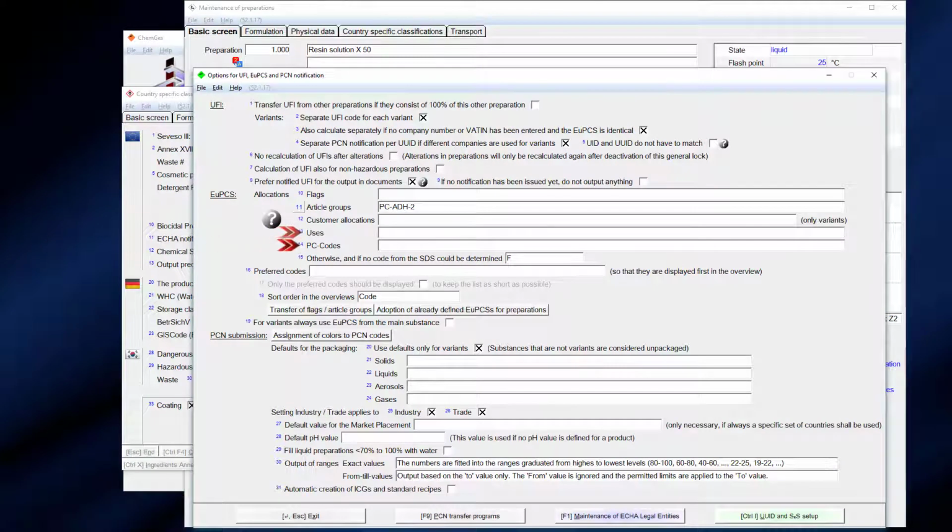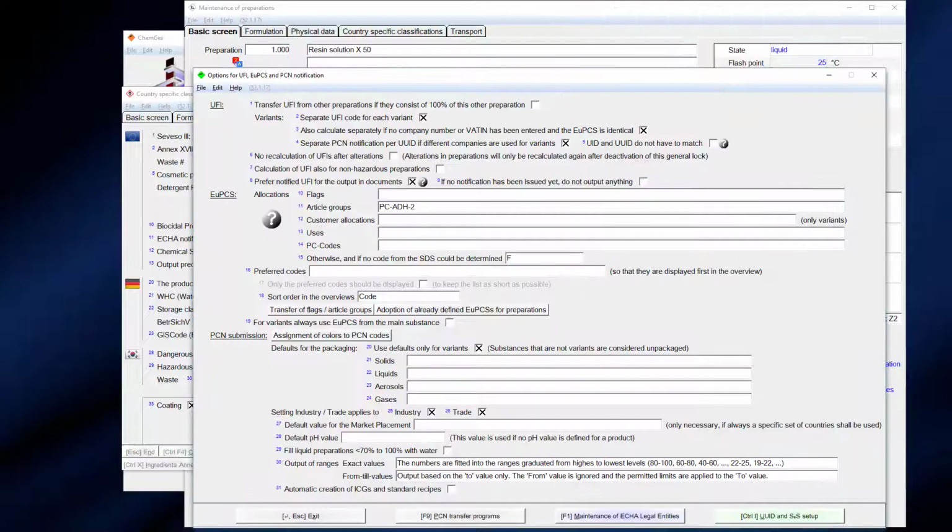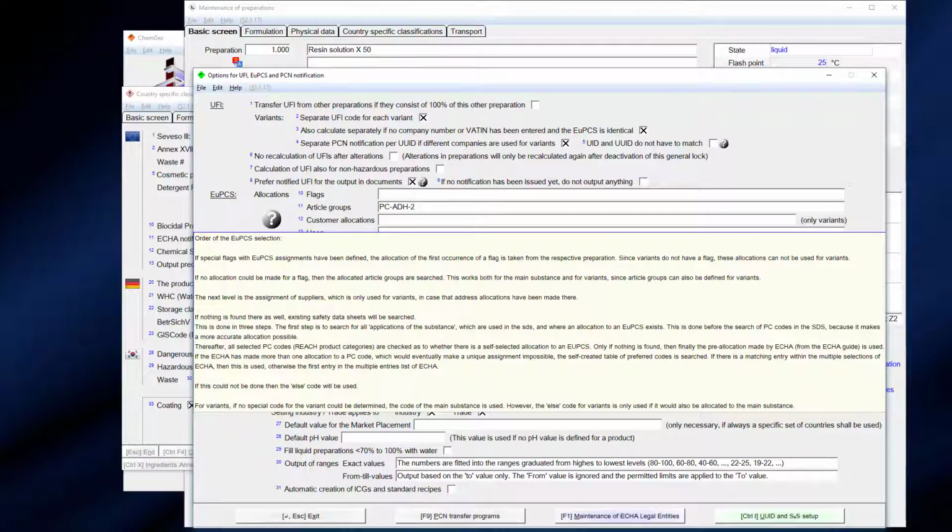UFIs and PC codes are taken from the safety datasheets. For the PC codes, EuPCS has already made some allocations. However, since it is impossible to accomplish a perfect one-to-one allocation, as there are much less PC codes than EuPCS, you can make further allocations here that better fit your product range. If no EuPCS could be determined from the existing allocations, the code you predefined for this case is output. Move the mouse over the large question mark and you will get a detailed explanation of how and in which order allocations are searched.